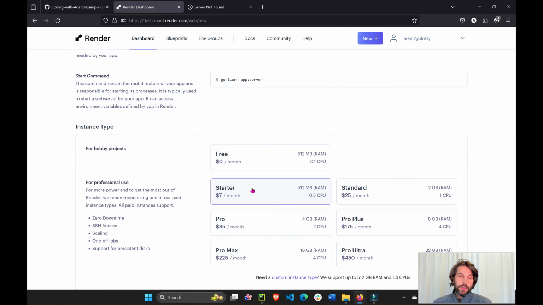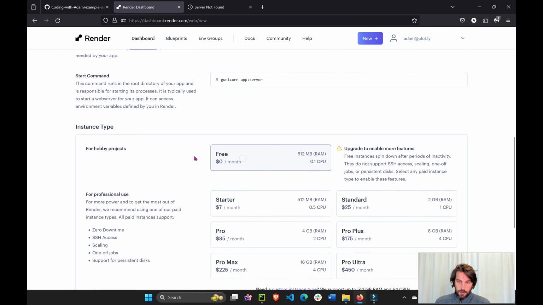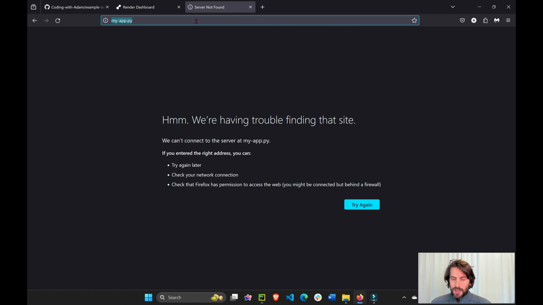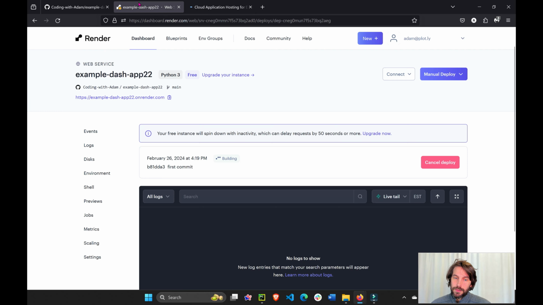$7 a month will allow your app to not fall asleep, so to always be running. But we're not going to spend any money today. And then we'll do create web service. So sometimes it takes about 5 minutes to create.